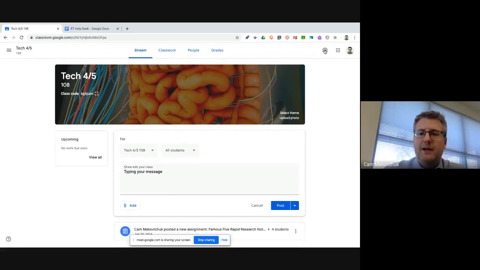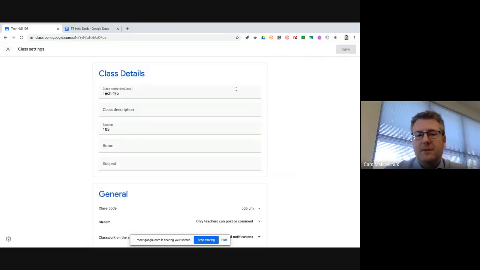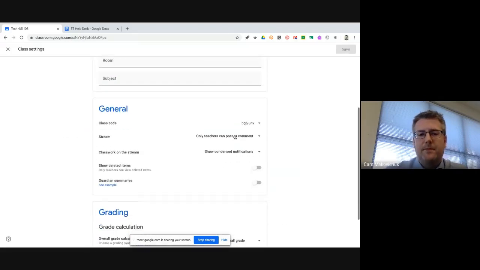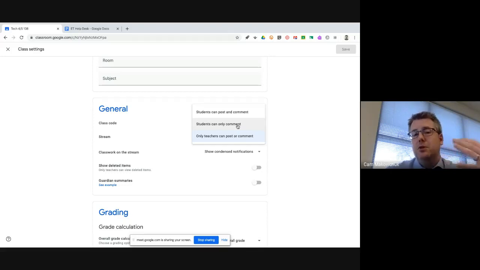I'm just going to go back into those settings because there were a couple of settings that talked about stream. For this one here, in the stream, as I said before, you can turn commenting or posting off for students if you're worried about that kind of freedom at the beginning, and maybe you turn it on at a later time. So you'll have to gauge how you want to use that.